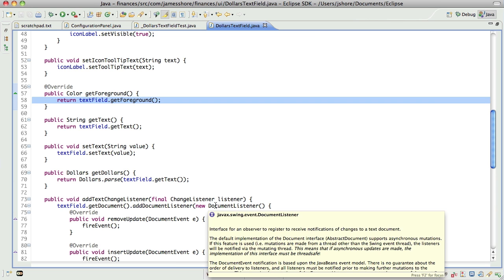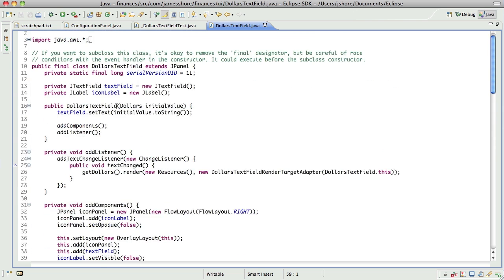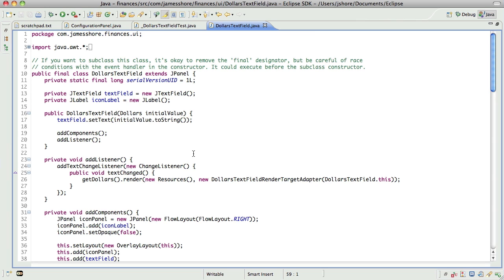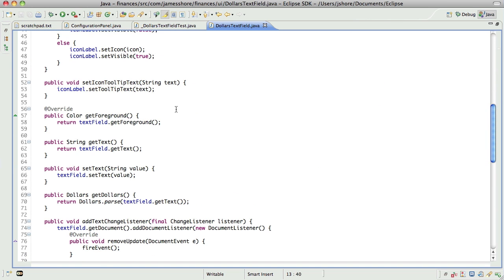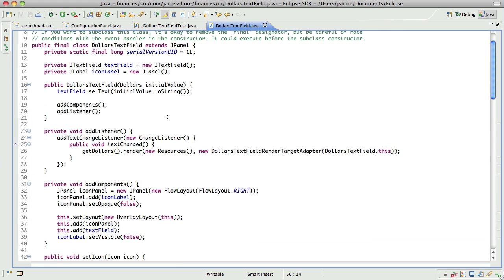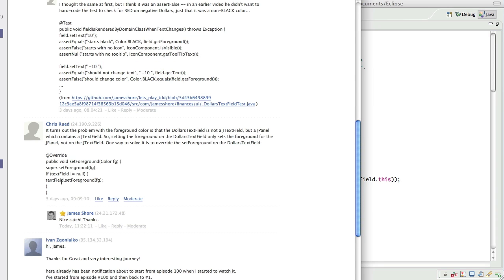Okay, it looks like Swing is calling getForeground, probably in a parent constructor before this text field is instantiated. So I don't think we want to actually modify the built-in getForeground and setForeground of the dollars text field. That just seems a little bit iffy. Let's see what Chris was saying about this.